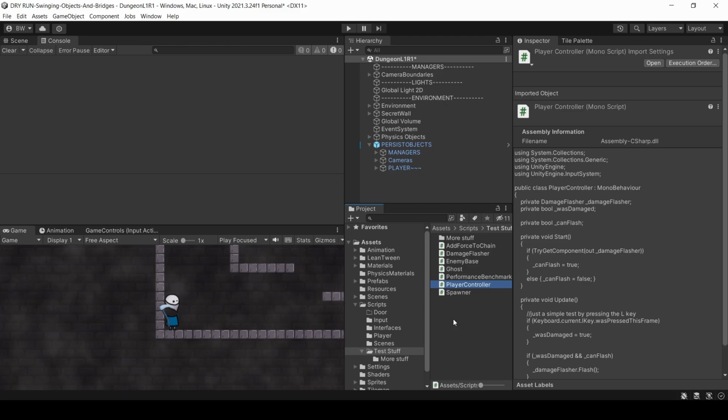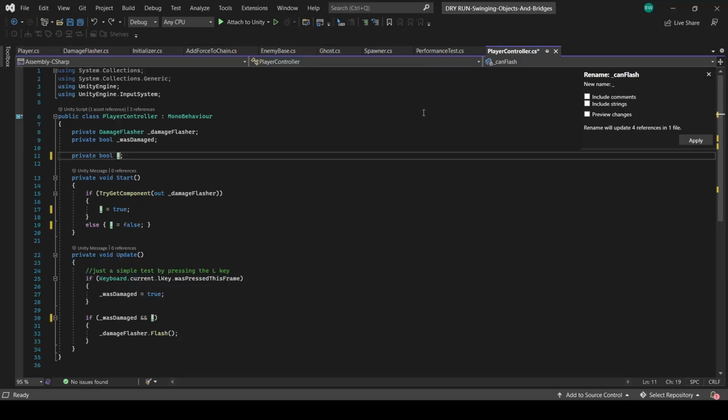And also, just in case you weren't aware, this is the same shortcut that you can use to rename all variables or function names as well.